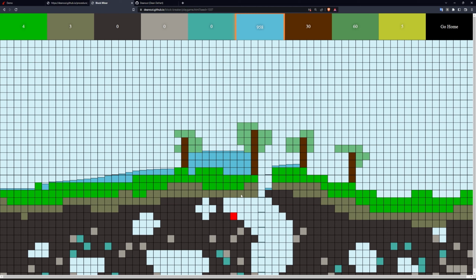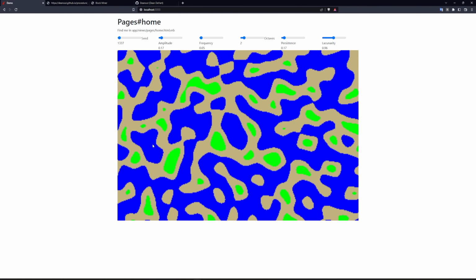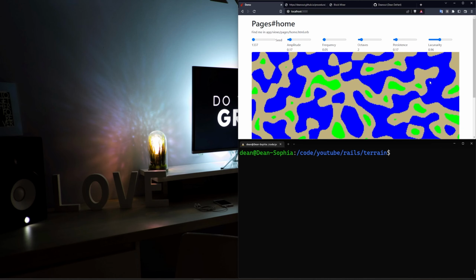In this case, we can't do that. We just run around and mine blocks until we win. And we've covered this in a video as well. But the first step is creating this terrain generator inside of a Rails application. So let's take a look at how that would look using Rails 7 and Stimulus instead of plain old JavaScript.